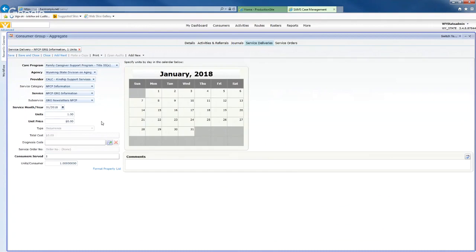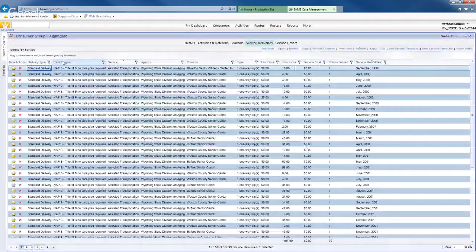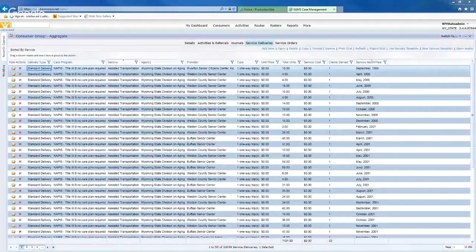Units is however many group education or health fairs or newsletters or public education to families you did for the month. And then consumers served, again, very similar to the 3B, is the estimated number of people at the group education or at the health fair or at the public education, or the estimated number of people you sent newsletters to. So again, say it's 75 that you sent newsletters to. Again, you would save and close. I'm not going to mess theirs up, so I'm going to discard that. Again, it would pop here, and you would make sure that your entry is listed on the service delivery screen after you save and close.